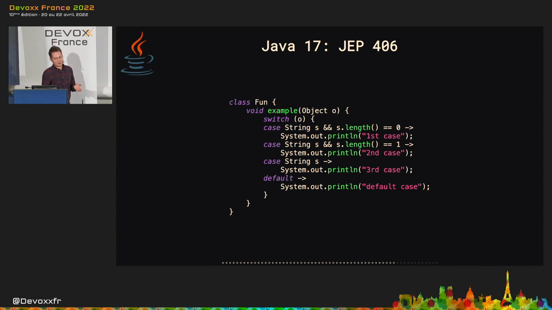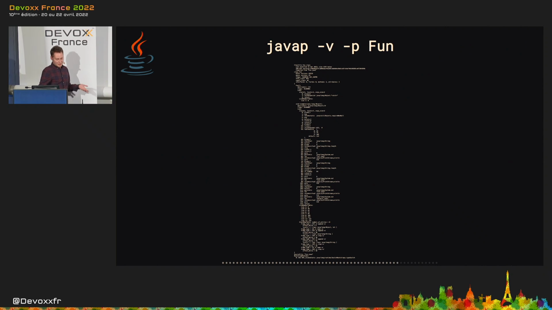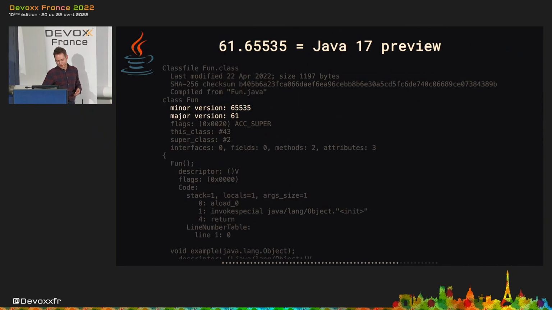Another interesting feature that was recently introduced in Java is pattern matching for switch expressions. Now in switch expressions, we can write cases in a way that they contain conditions, and so do the pattern matching. If we got a string whose length is 0, it's going to be our first case. Then if we got a string whose length is 1, it's the second case, and so on. If we decompile this, we're going to see the following.